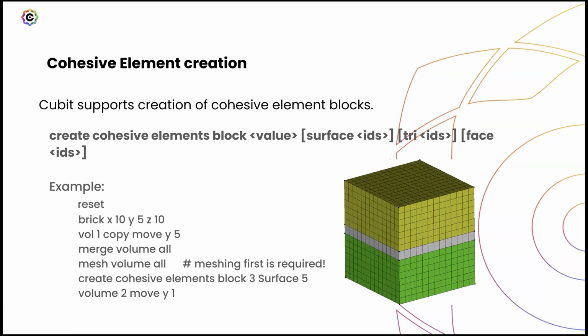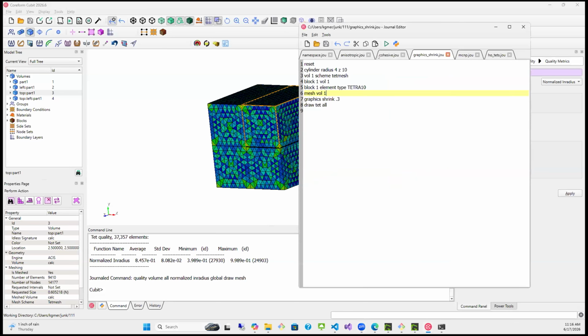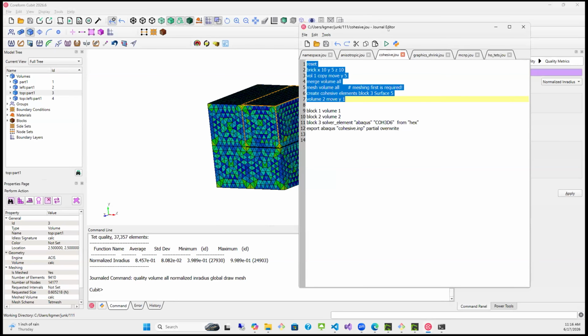So currently, note that meshing is required before you create this cohesive element. Here I'm creating a cohesive element on this merged surface, and the meshing has to be done first. So we'll share and walk through this example really quickly. Bring back my journal file with my cohesive element journal there.